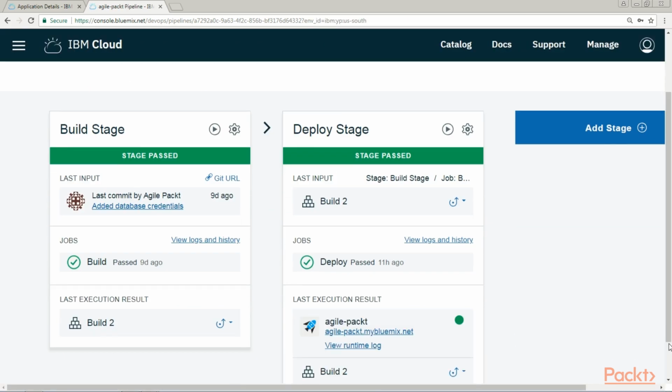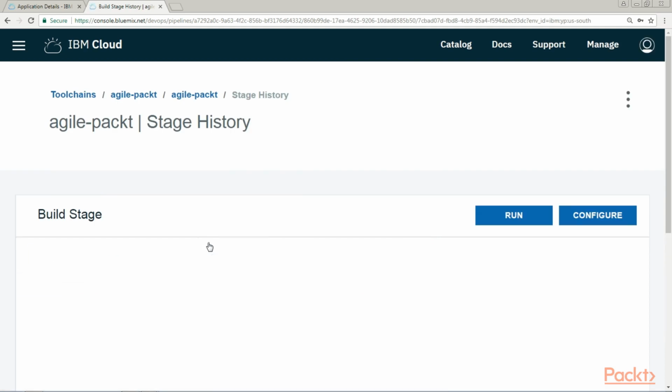Let's talk about visibility now, how all aspects are visible to every member of the team. Right here, we can see the details of the last execution, like last input, last execution result, but we can also see the complete history of every single execution. Click on the View Logs and History link.